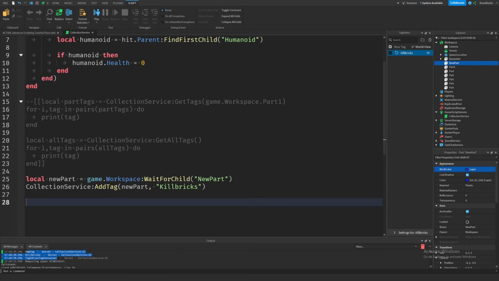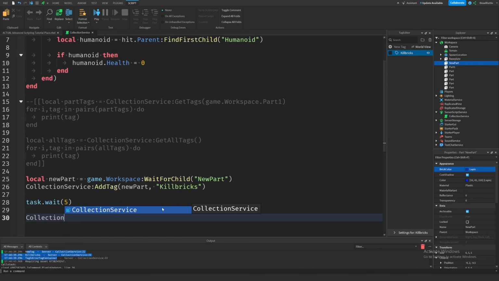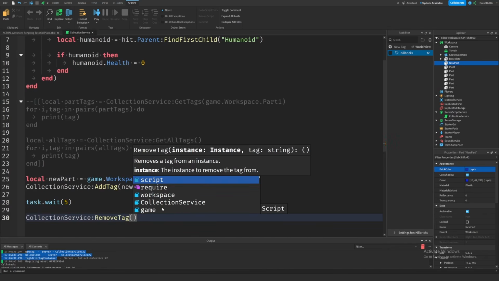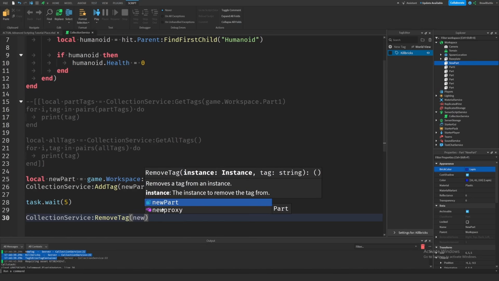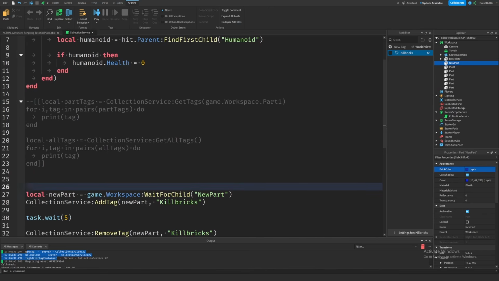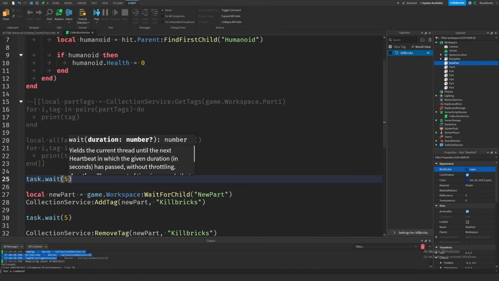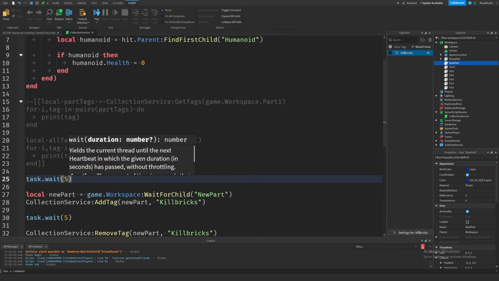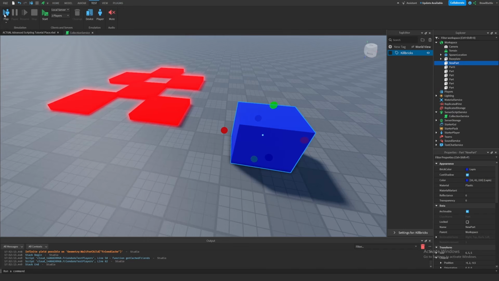So let's make a task.wait really quick, task.wait for about 5 seconds. And we're going to say CollectionService:RemoveTag. We're going to take our new part and remove the killbricks tag name from that new part. Let's also add this task.wait statement behind here so that we can really see the change when we load into the game. So let's add in another task.wait statement right before we add the tag. Let's actually make this 7 seconds so that we can load into the game in time to see the change.